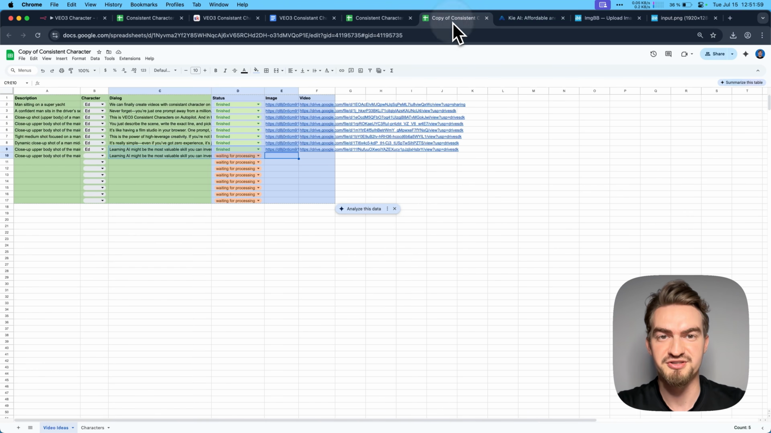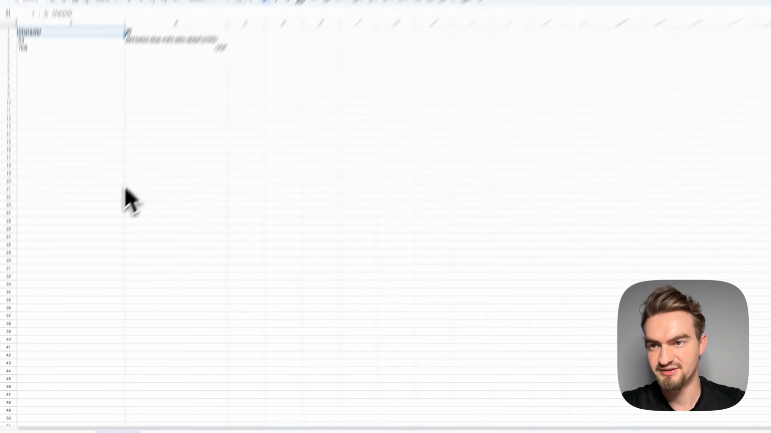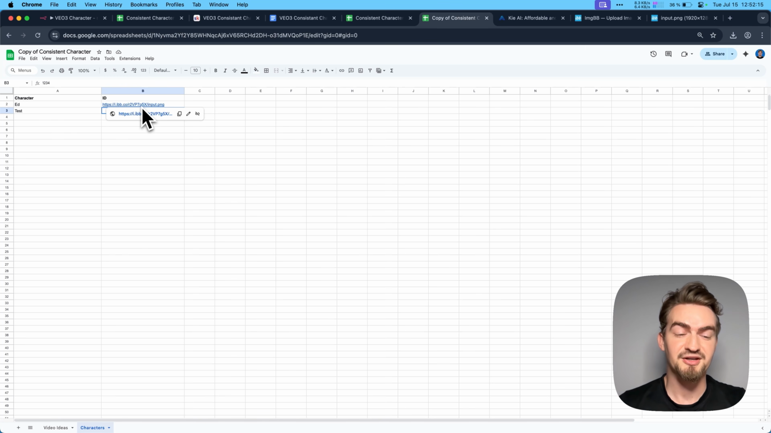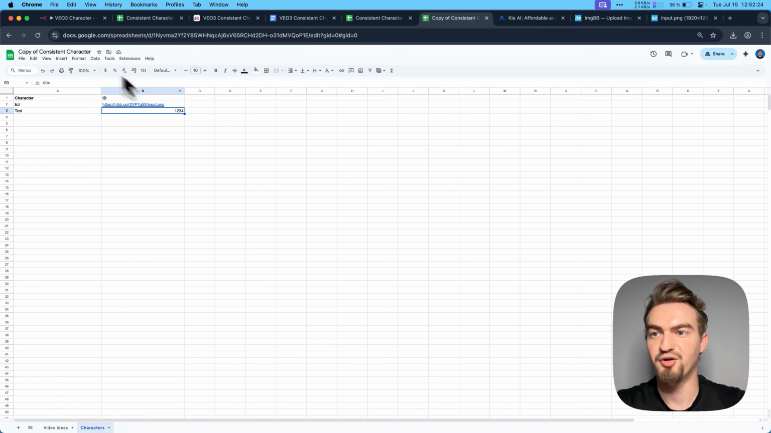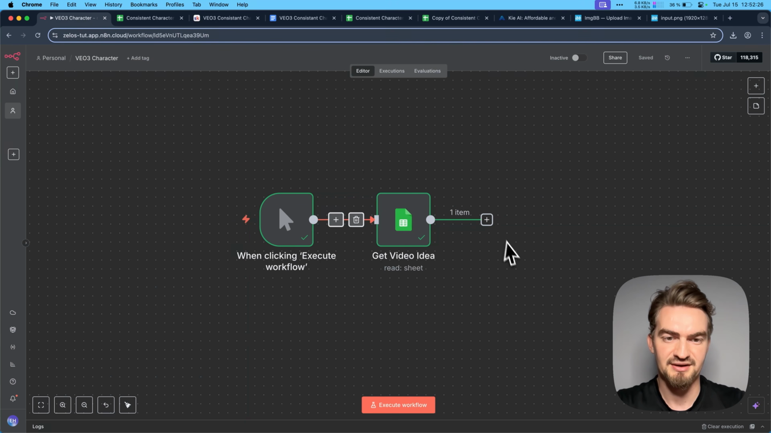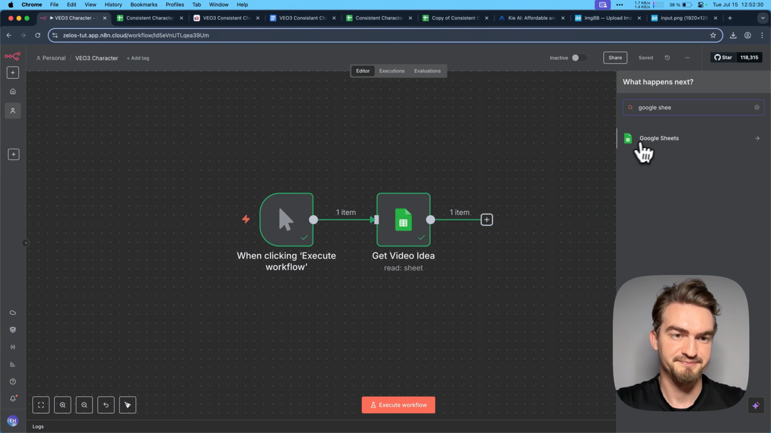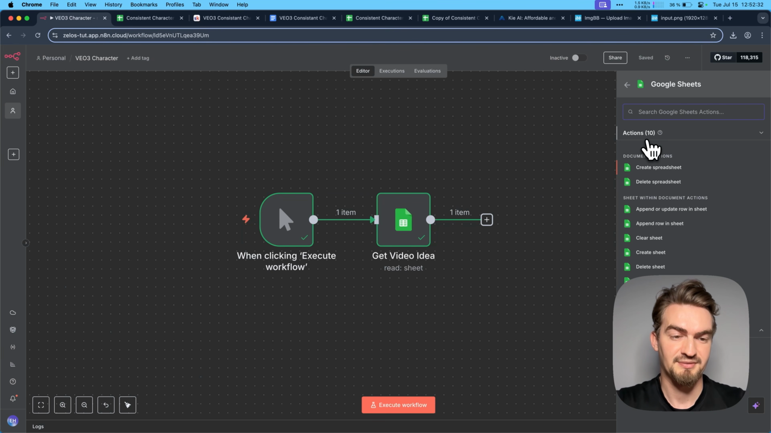Then go back to our Google Sheets document and click under Characters here. And then for the character, under ID, you provide now the image instead of the ID from Higgsfield AI. In the community, I will explain how to get the ID for the Higgsfield AI. Then we go back to n8n, click here the plus icon and type in Google Sheets. And select Get Rows in Sheet.